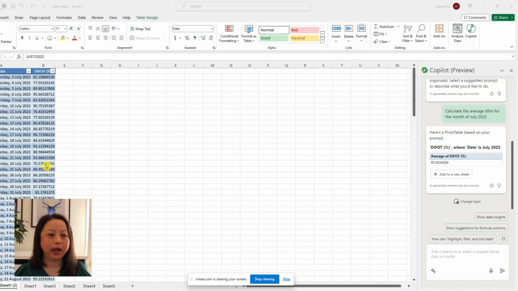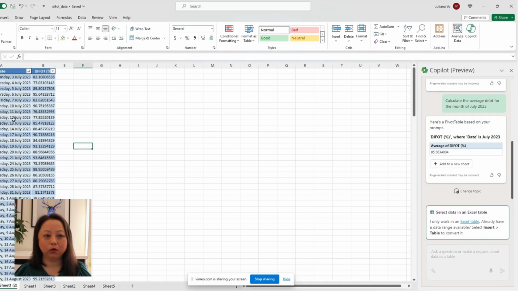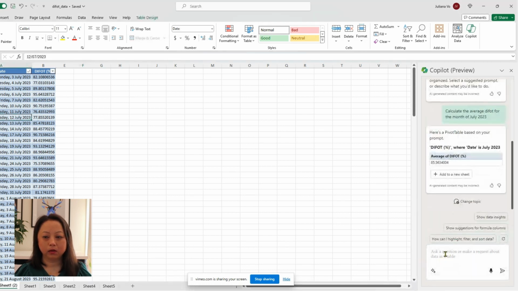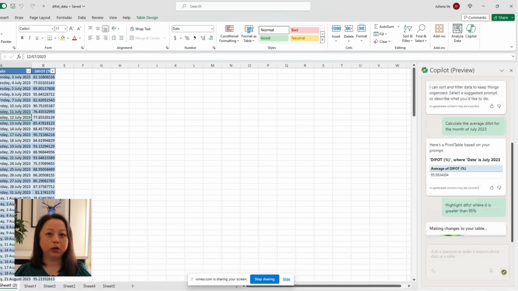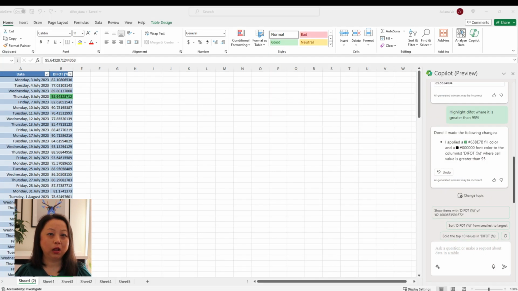I've just got a table here with some daily default figures. And in this example, I just want to highlight the days where the default figure is greater than 95%. So in the dialog box over here on your right, I've just typed in highlight default figure where it's greater than 95% and select the arrow button here. So while we're waiting for that to load, colour coding is a great way for you to highlight certain aspects of your report, but it's also a great way to communicate your message.